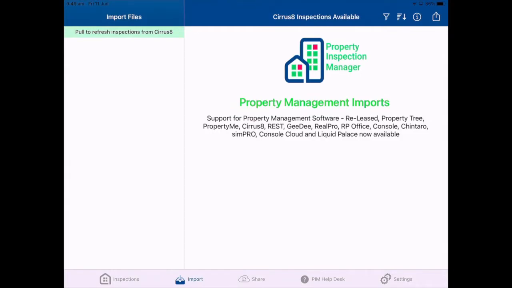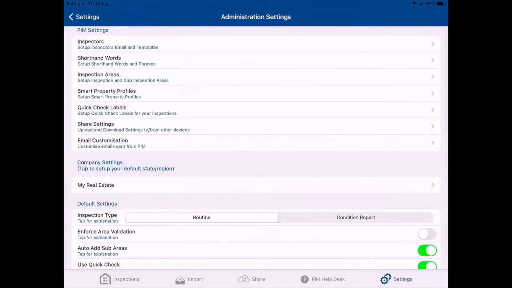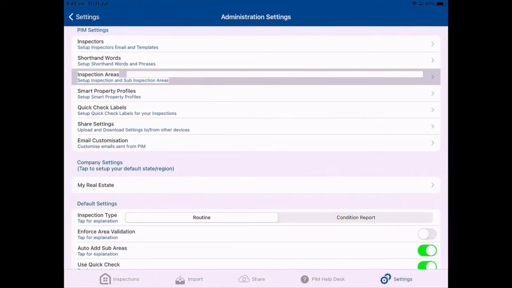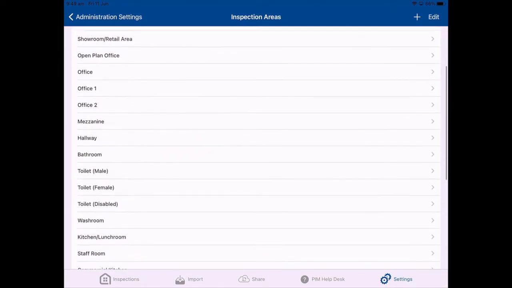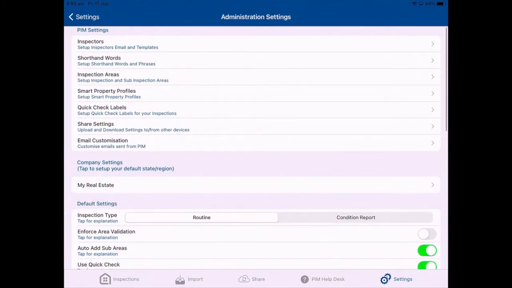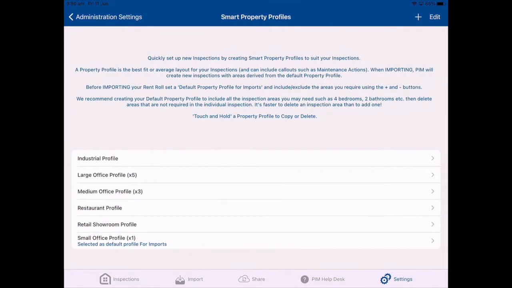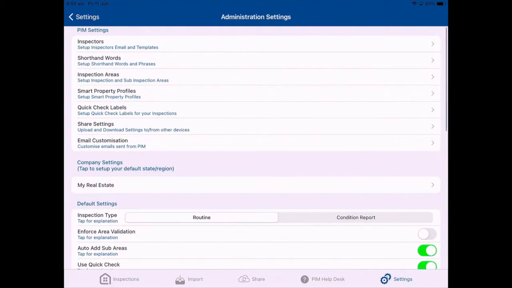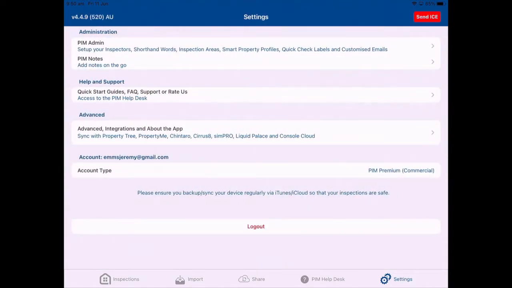When you download PIM from the App Store for the first time, you will be prompted to either choose residential or commercial settings. When you do this, if you're going to do commercial inspections, choose commercial, because what it'll do is we'll set the app up with your inspection areas that are relevant to commercial assets. Of course, you can change all these and add to them as well. And it will also bring in your smart property profiles relevant for commercial assets. Again, you can add to this too. And it will allow you to access the commercial templates.